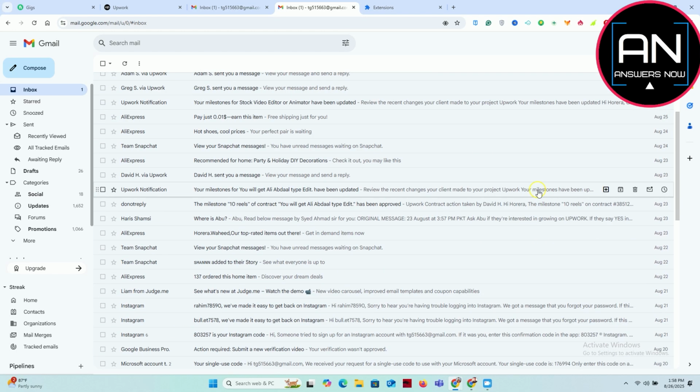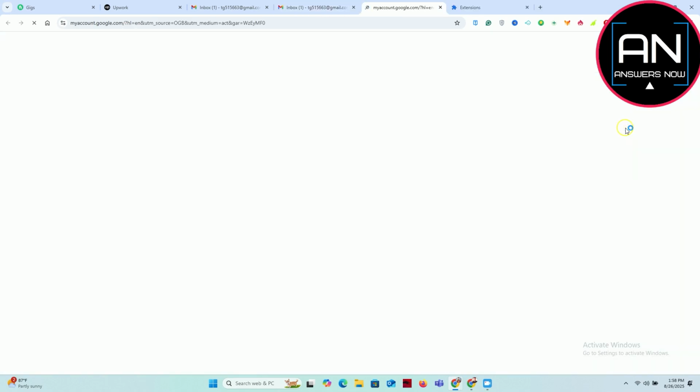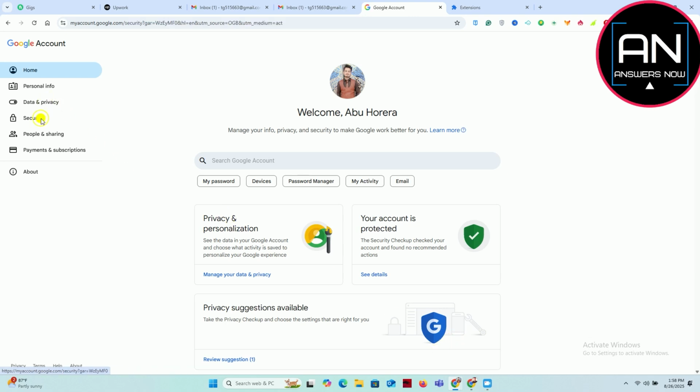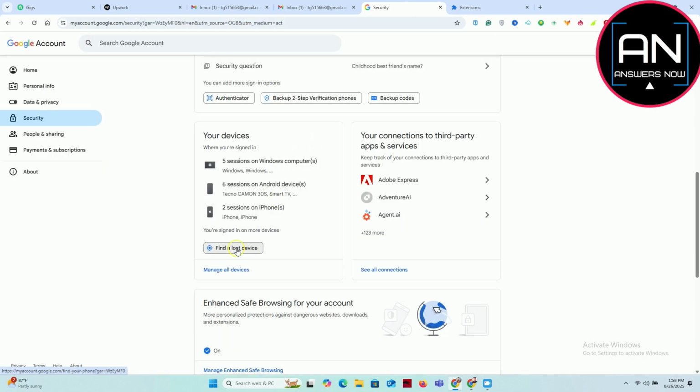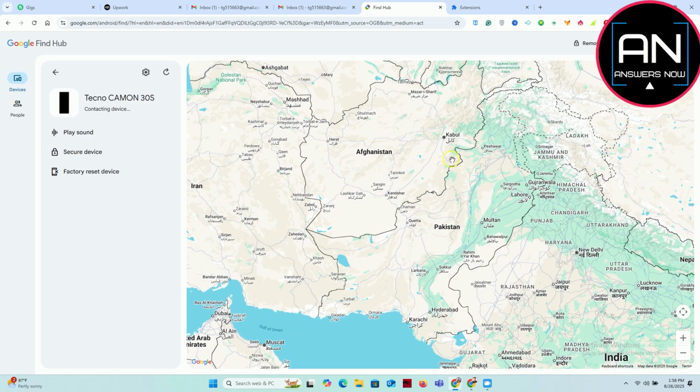Make sure you are logged into your Gmail account. Click on the profile picture in the top right. Go to manage your Gmail account. Go to security. And once you are in security, scroll all the way to your devices and click on find a lost device. And you will see this kind of interface. Just select the device you want to find. Let's say I'm going for this Tecno Camon 30S. Click on it. Now here you can see your location on the map.